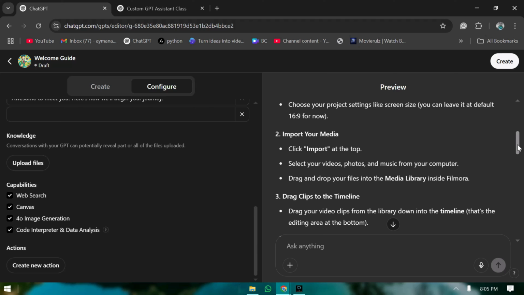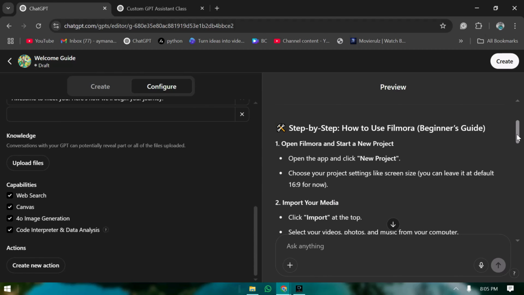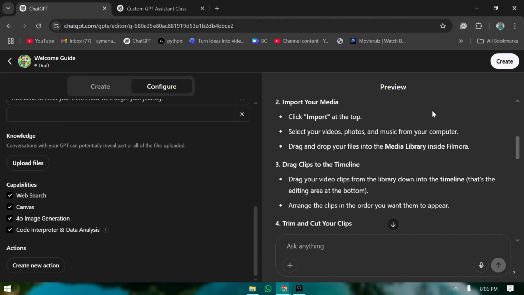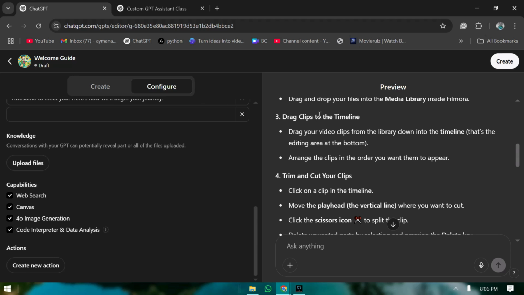So, Filmora is a video editing app. There you can first click on new project. You will get an option new project. Click on it and you can import your file over there, your video or photo which you want to edit. Drag and drop your file into the media library inside Filmora. Drag clips to the timeline. When the import option is there, from import you can drag and drop it on the track where you will edit it. Arrange the clips in the order you want them to appear.